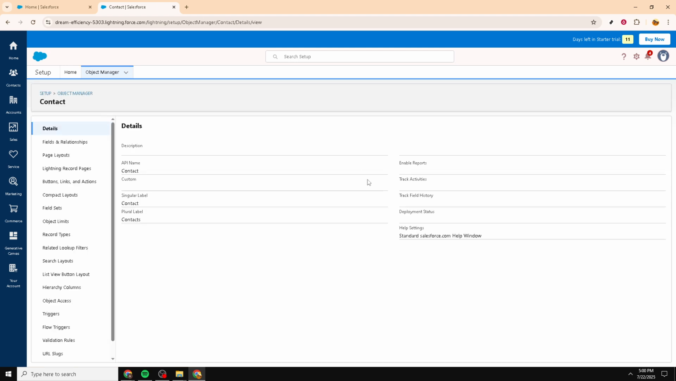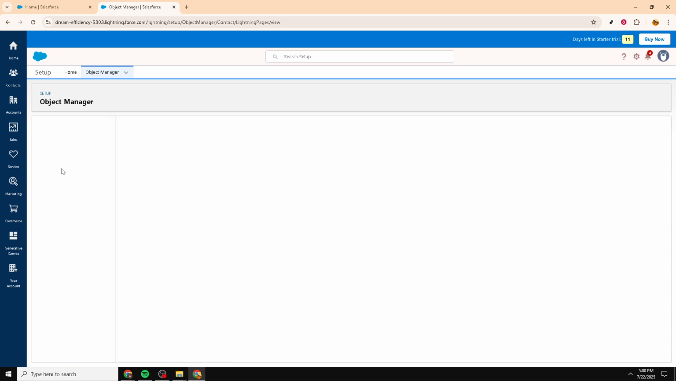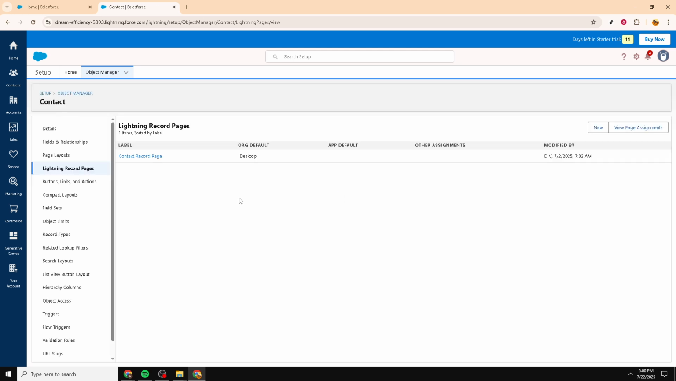Once you've selected Contact, you'll need to find and click on Lightning Record Pages in the list of options presented. This is where you'll create your new custom page. Here, you're presented with a button labeled New. Click on that and give it a moment to load. After it has loaded, click on Next to continue.